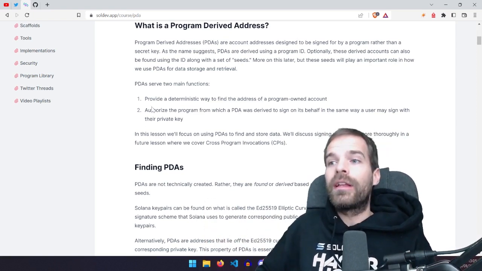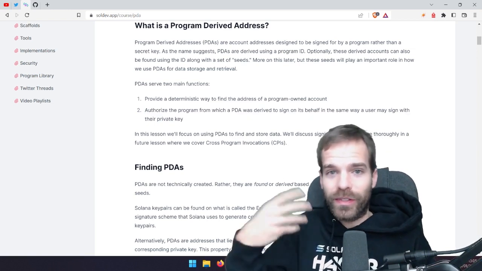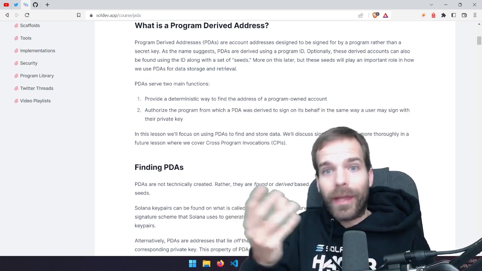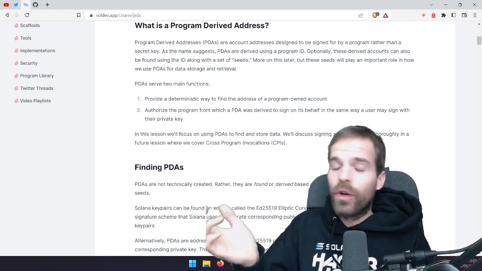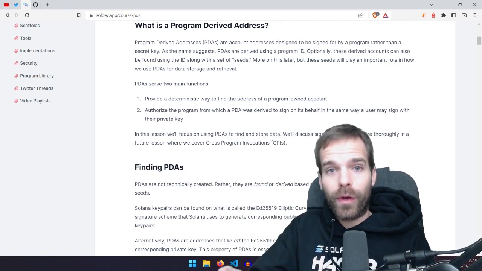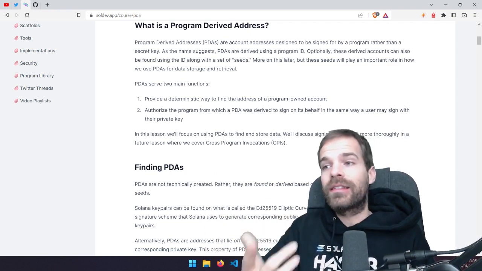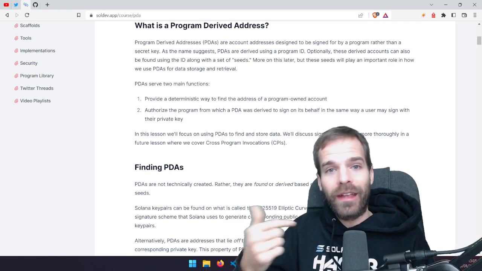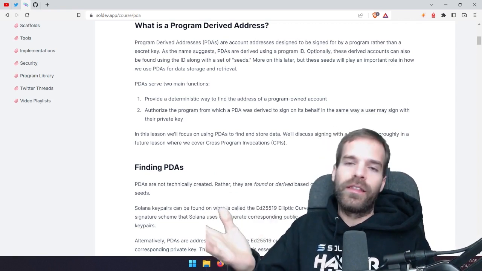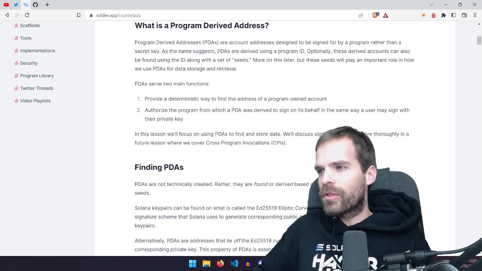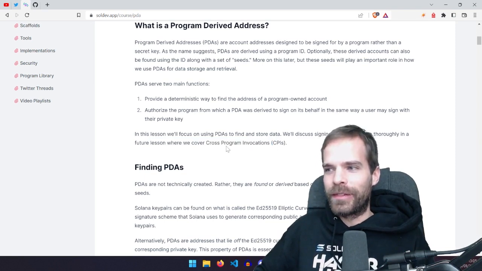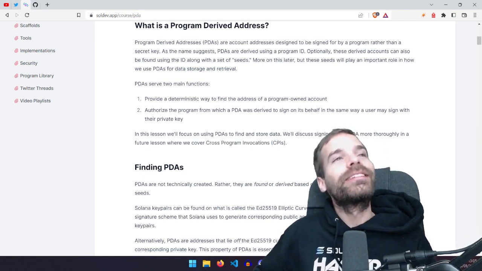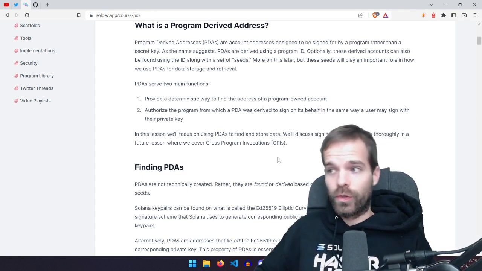And more importantly, the program can then also sign for it, because obviously the program cannot store a private key because it's all public on chain. So there needs to be a mechanism by which the program can actually prove, I signed this. This is my account. I have the authority for this. And that is done with PDAs. Right, and here we will focus on finding and storing data. And we will talk once again about PDAs when we do CPIs. Yes, cross-program invocations, not consumer price indices.